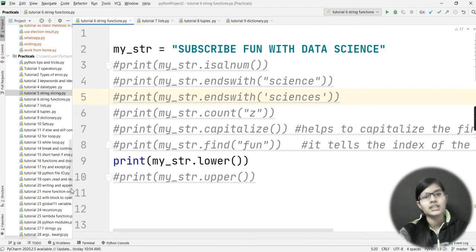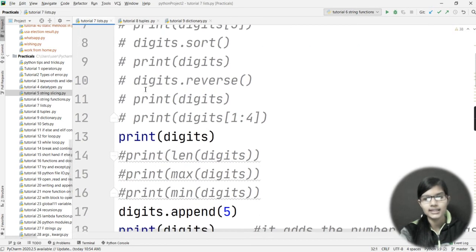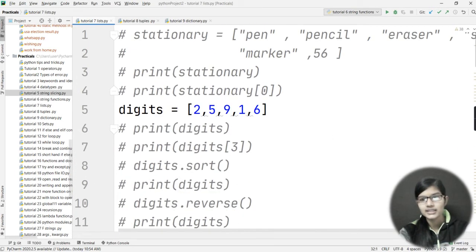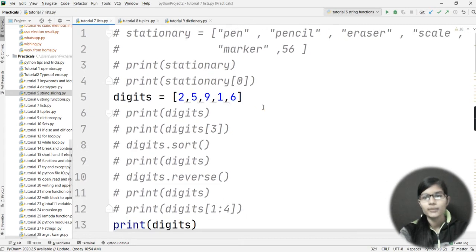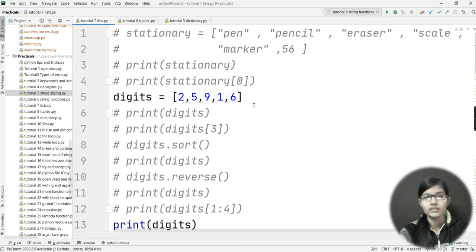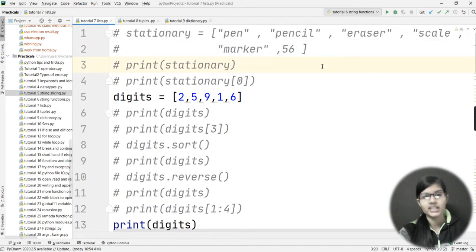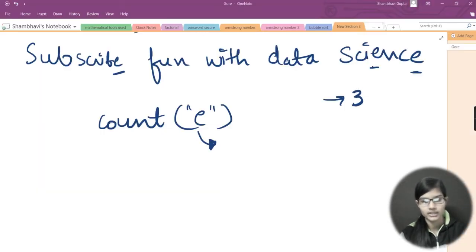So this was string slicing and the string functions. We had seen some functions and slicing on strings. Now next comes our topic of list. Now what is a list? Basically, a list is a thing which contains many strings. It is a single variable that stores many things. Let me explain this with an example here.